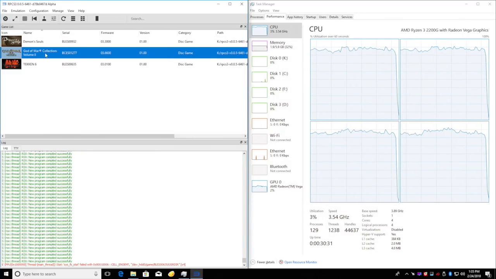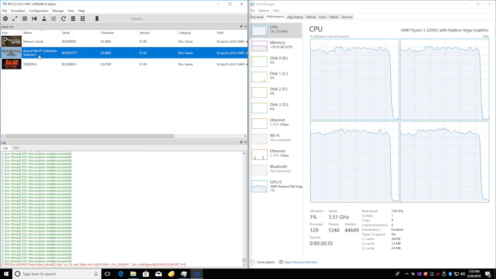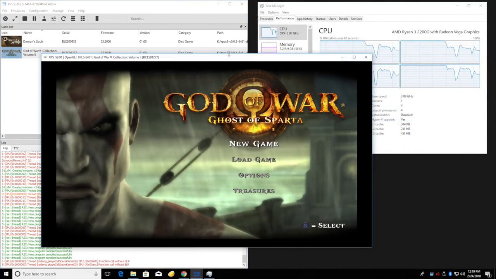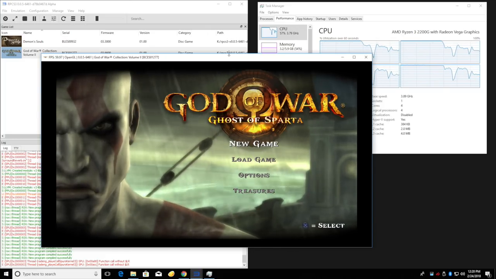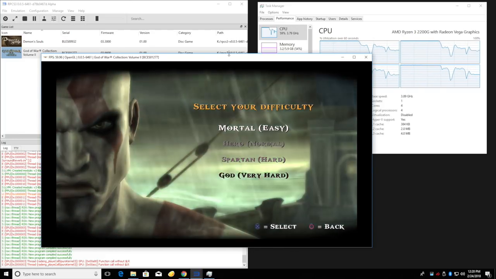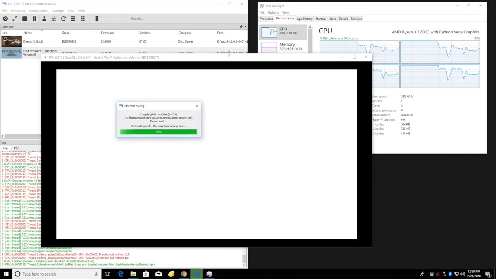And the final game that I had that was compatible with this emulator was God of War Collection. This has two God of War games. Both of them were released on the PSP. I did a video on PSP emulation using the same APU, not even overclocked. And both of these games run perfectly using the PPSSPP emulator.